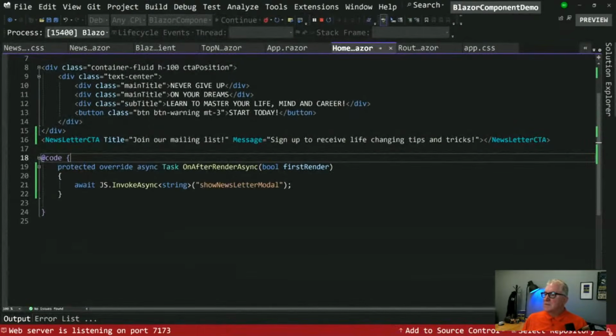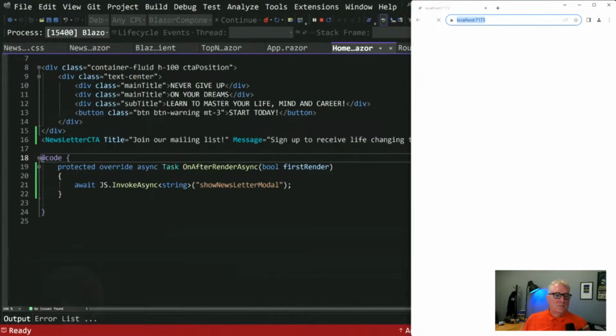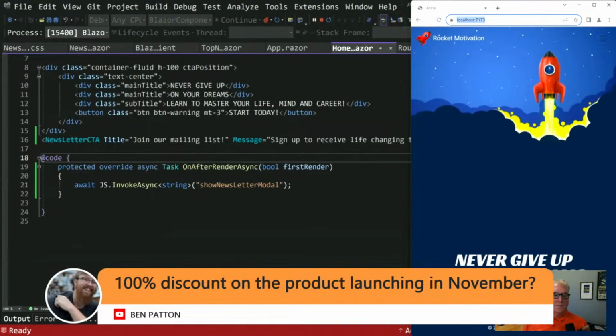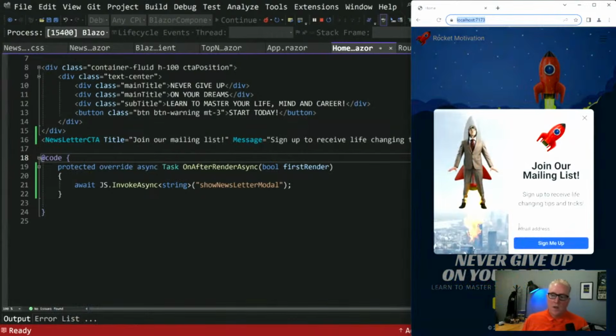Ben wants to know if it's a 100% discount on the project launching in November. What project? You know, the secret project we haven't talked about yet. It's a product. It's not a project. Right. Oh, no. He said product. Sorry, that's my bad. 100% discount on the product launch in November. Oh, that's what Ben says. Yeah. Maybe for Ben, I don't know. We haven't even talked about it yet. So I'm sure we'll give away something. There'll also be a free tier to this, so everyone that's watching will be able to use it and play with it.